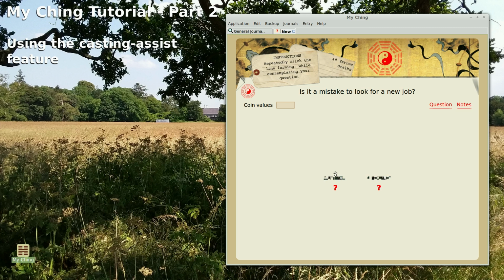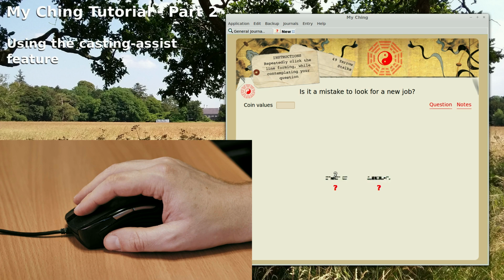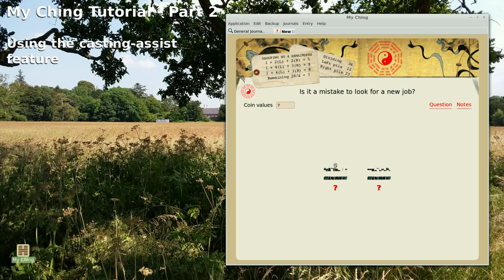Notice now that the mouse cursor has changed into a question mark and is hovering over the first line. The shimmering effect indicates a state of flux. Now, while contemplating my question to the oracle, I keep clicking the primary mouse button. With every 3 clicks, I get a new solidified line. The mouse cursor moves automatically by itself up to the next line position.